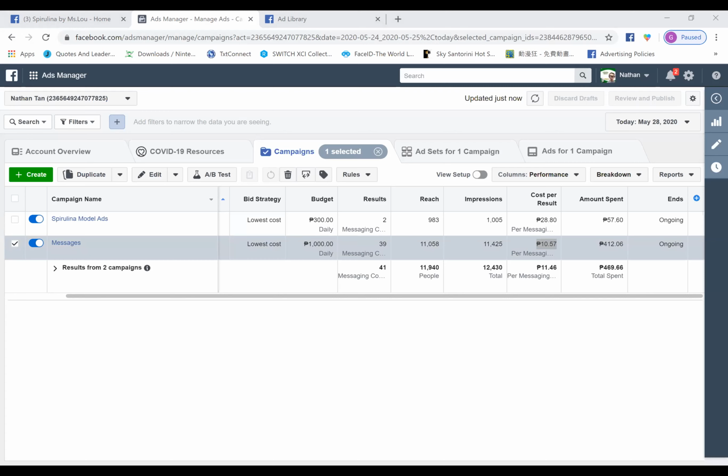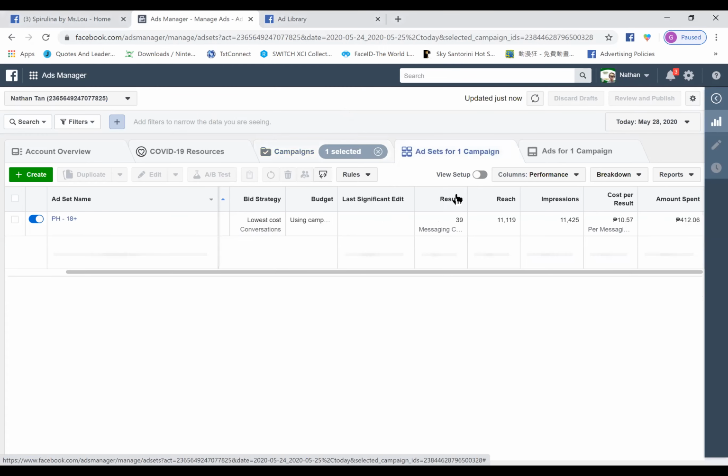Good or bad? Good, not bad. Acceptable. The objective that we say is a good advertisement is we want this cost per result, cost per message, at around 10 peso or less than 10 peso. So that means your ads are responding well, okay? So total for today, I already spent how much? 412 peso. And it continues to go. So easy to understand, right? Okay, continue.